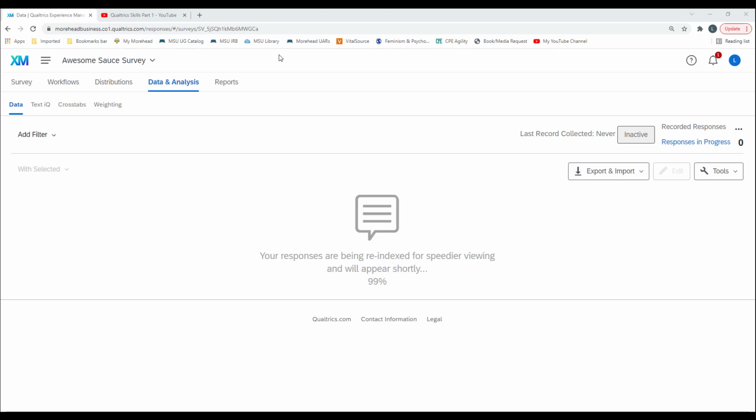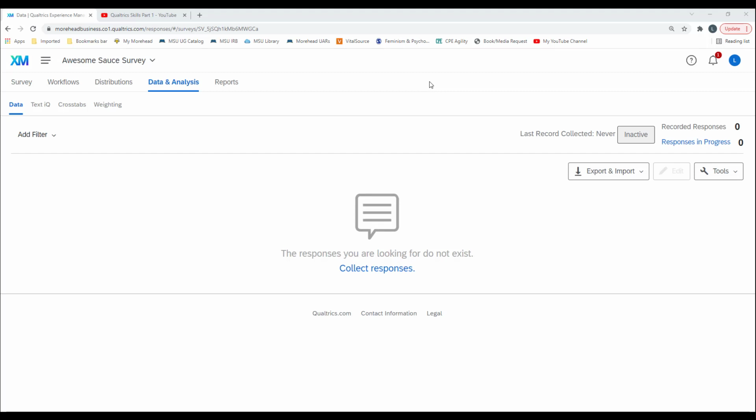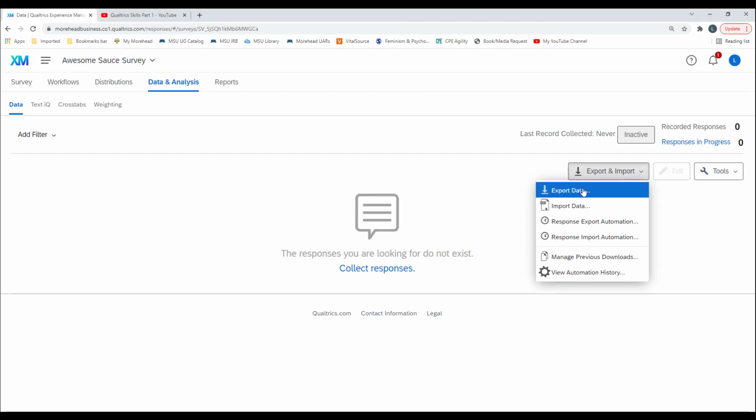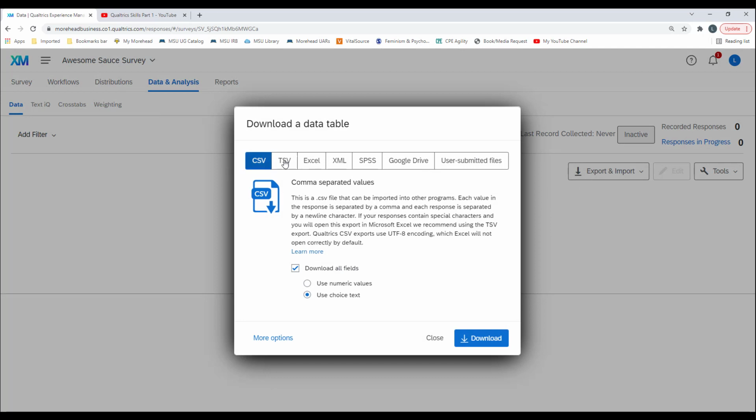Steps 24 and 25 are exporting data. One is to Excel, one is to SPSS. In order to do that, we need to be in this window. We'll click the export and import, export data. You have a variety of different options. CSV is comma separated values. This is great for Excel.